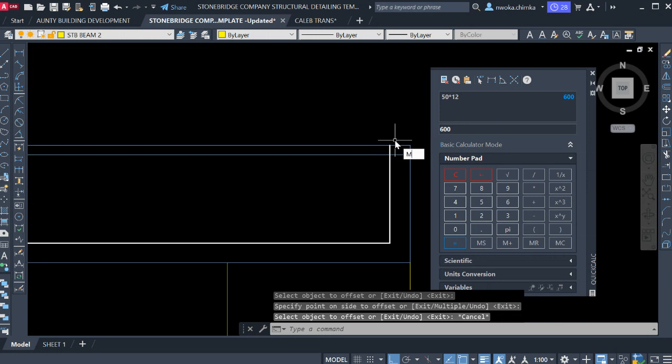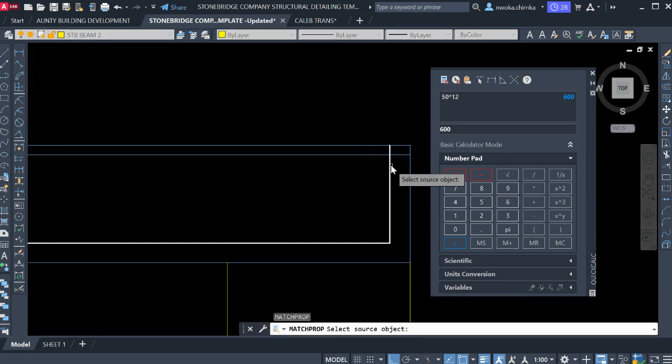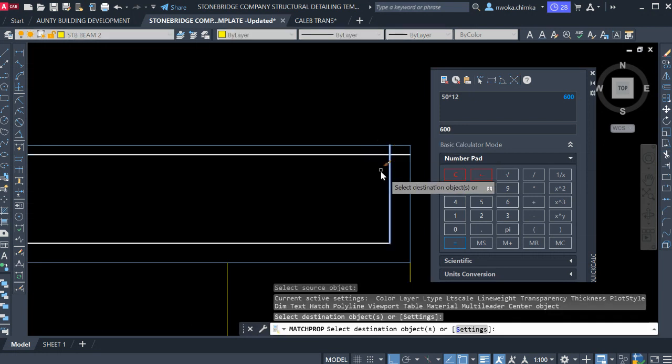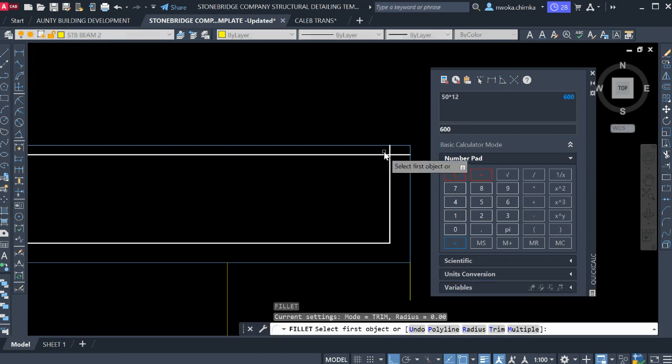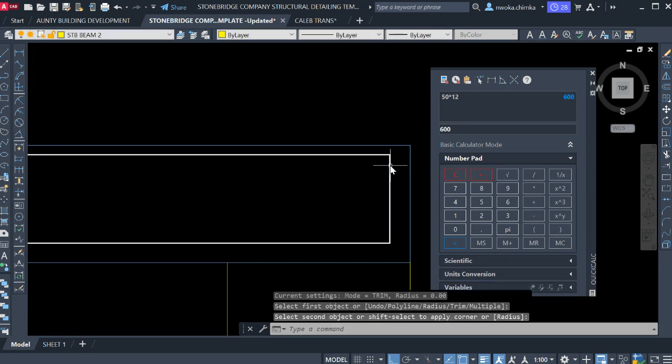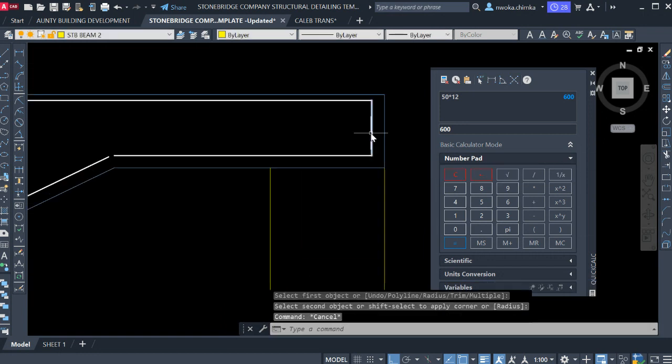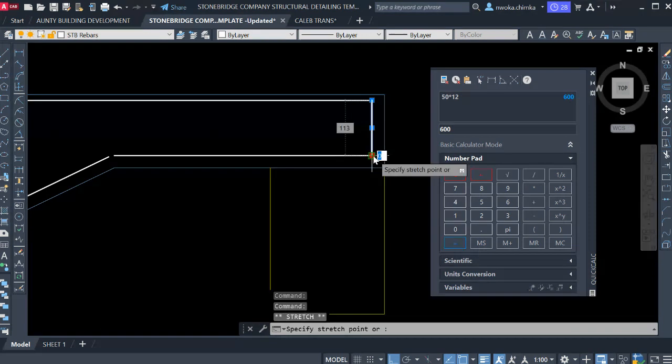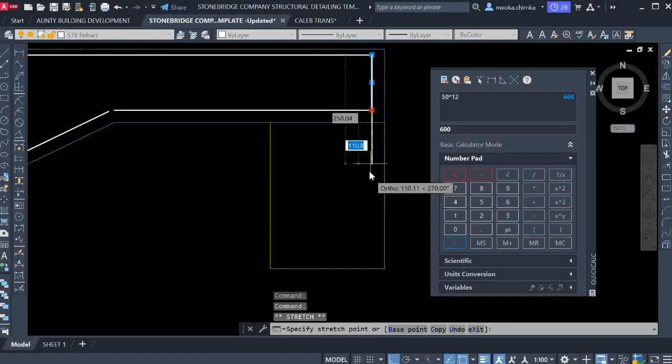Once I do that, I'll do M enter, and then match properties, and then match this to this, and then F, fillet this place. Okay, and then with this, I will go here and take this reinforcement to find a proper development lapping into this place. So I'll just from there and type 200. I want this staircase reinforcement to enter into this beam at least 200 or 250. I'll say 250 and I'll say enter.